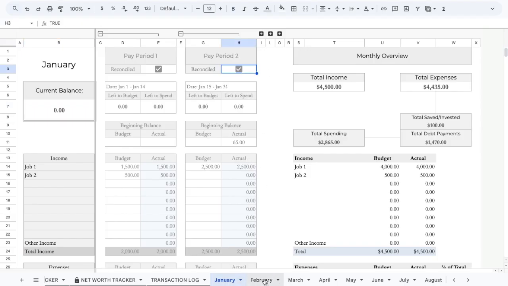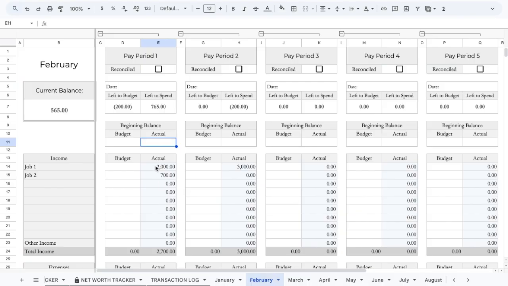Now I need to move on to February, and I will be listing that $65 as my leftover balance in January as my beginning balance in pay period 1 of February. At this point, you could choose to hide January's budget sheet if you would like. If you are new to budgeting, it may take a few months to get into a routine and a groove with it. It might feel like a lot of work in the beginning, but if you stick with it, it gets easier and easier.